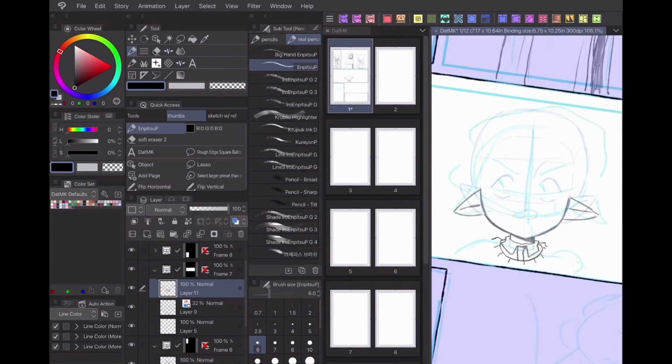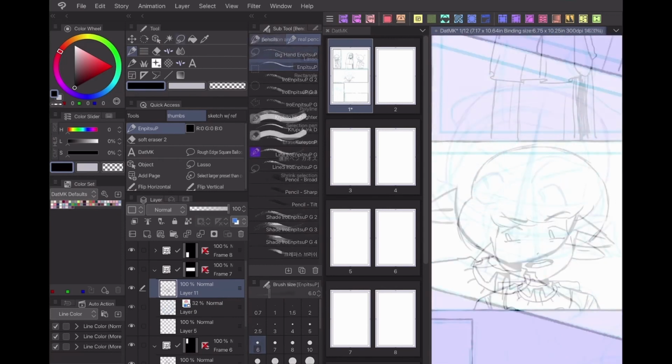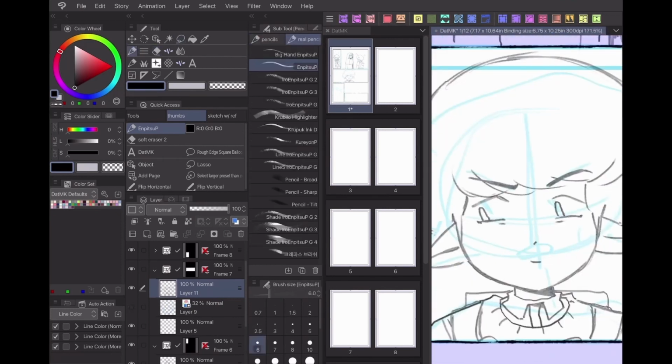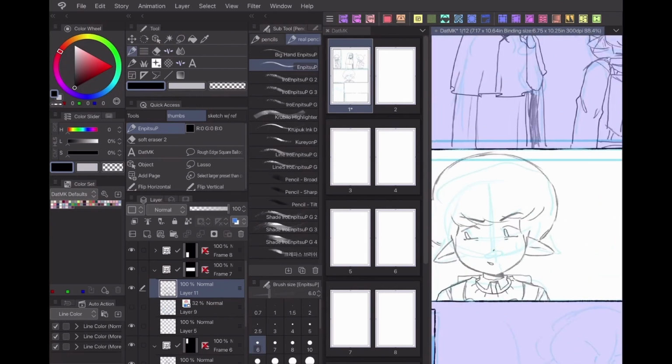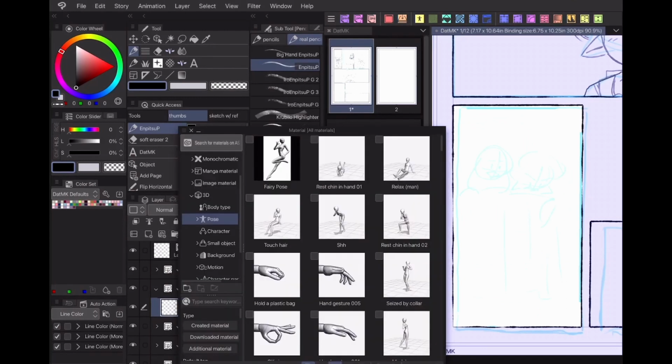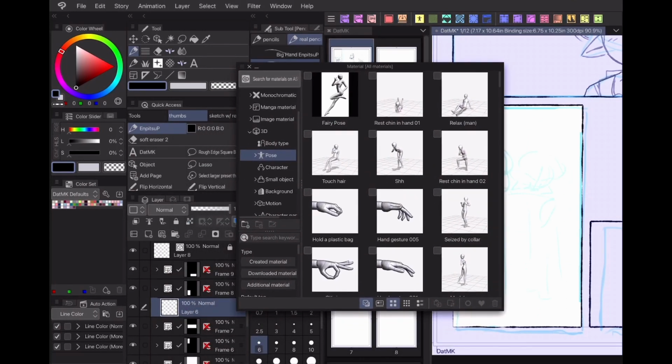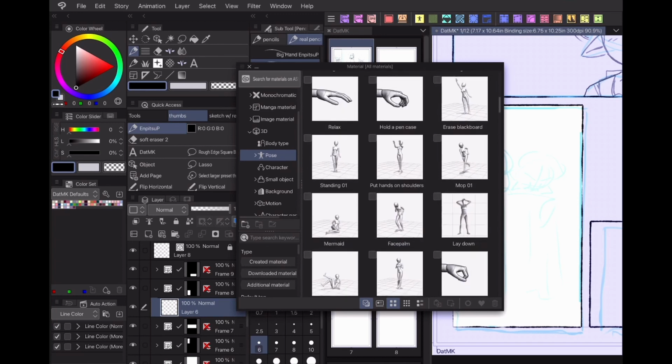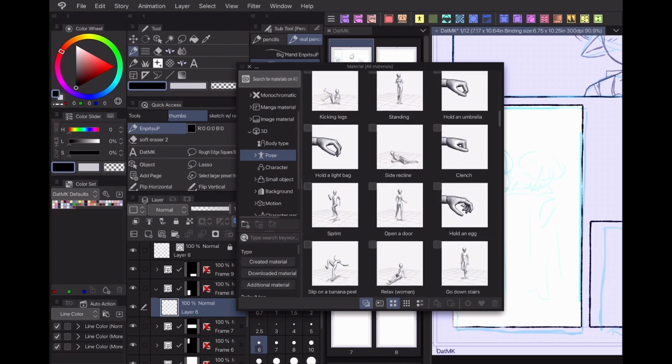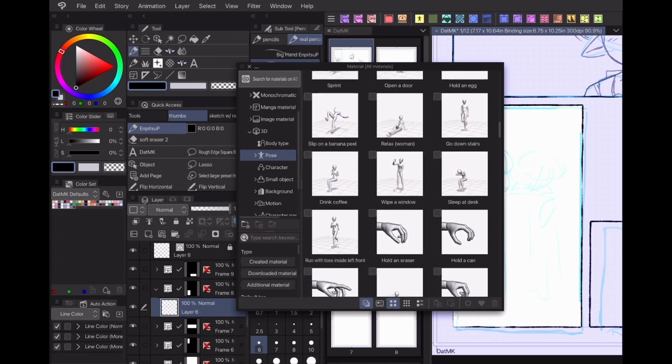I like to use a brush with very little size variance when I do my pencils, but you can use whatever brush you like to sketch with most. If any poses or angles are difficult for me to draw, I like to use the 3D character models to help me figure things out. You can access those in the 3D section of the materials window.